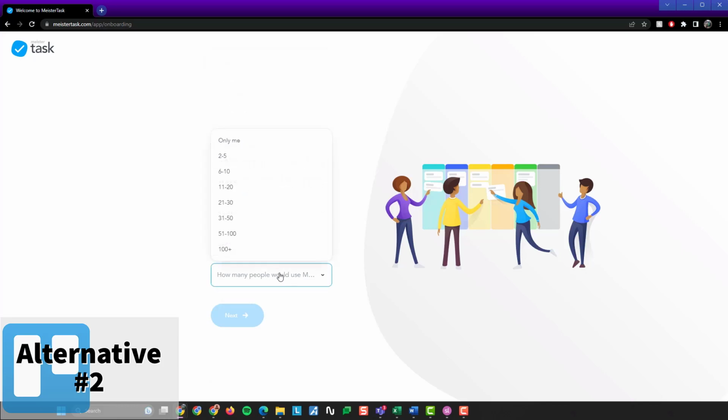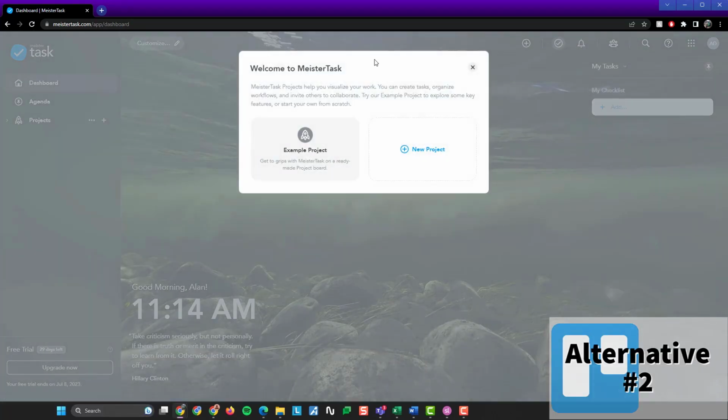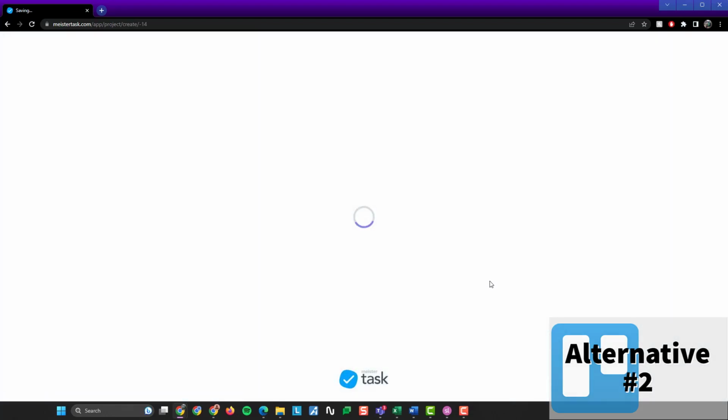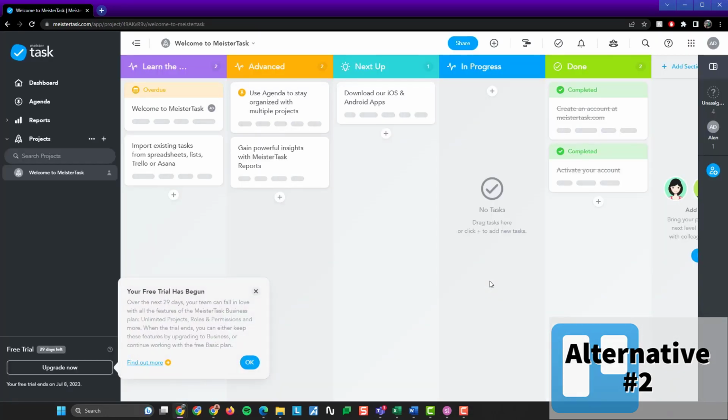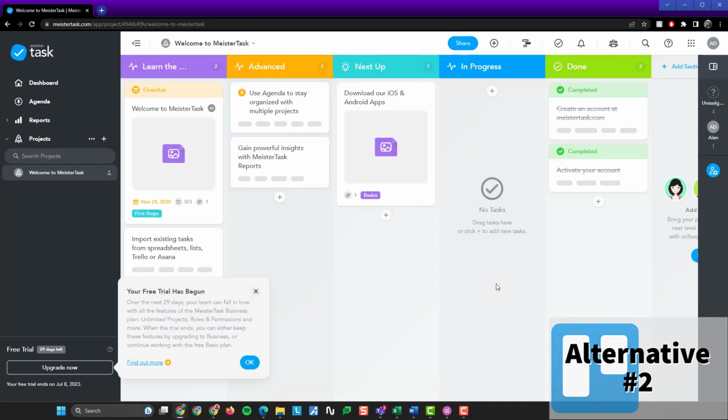How many people would you use MeisterTask with? I assume it says. Cuts off there. Little note to MeisterTask. Fix that. 2 to 5 people. Next. Welcome to MeisterTask. Now I can see in the background, I'm already excited. Let's go with example project. Oh, now this looks like Trello. Now I'm excited. Oh, your free trial has begun.